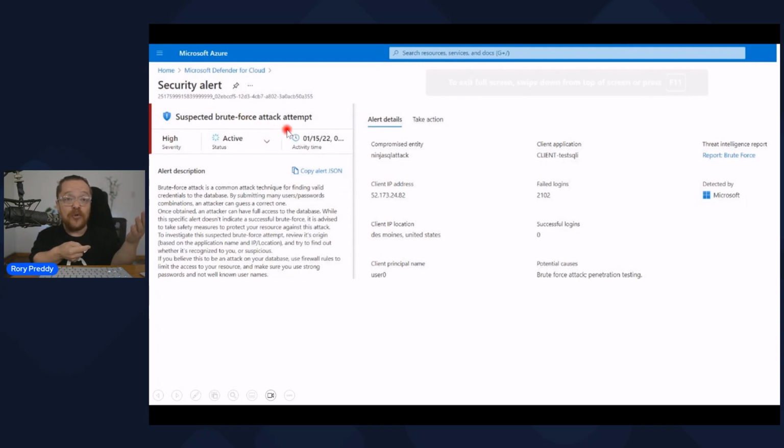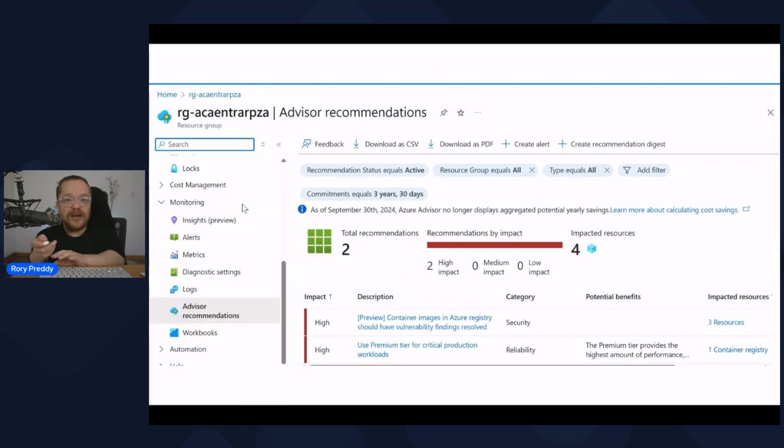Suspected brute force attack attempt. And this is switched on by default. You don't really have to worry about it. And Defender is kind of automated, which is nice though. We also have Advisor.